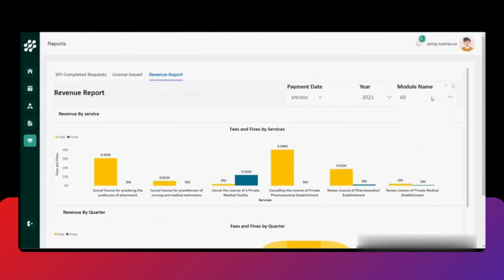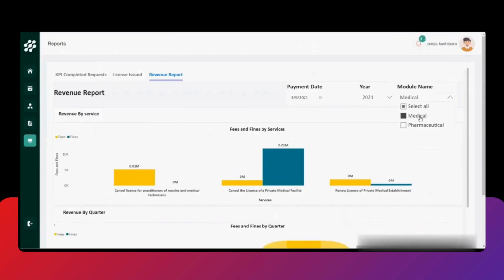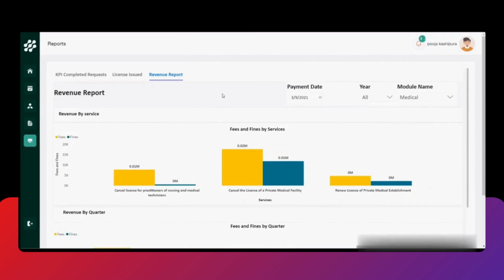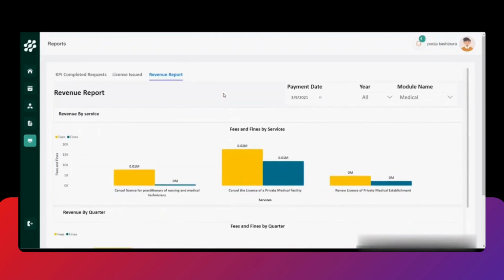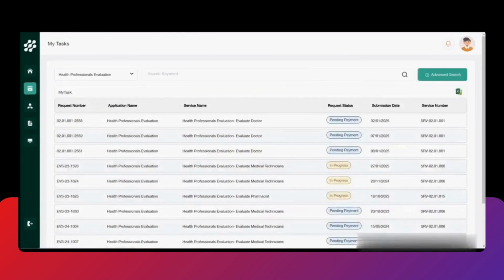Now the complete list of all the revenue can be split by medical, pharmaceutical, and further definition can also be brought in based on the specialties that are enabled within a medical establishment and pharmacy establishment, and that will be applicable across all three criteria of KPI, request, license issued and revenue report as well.